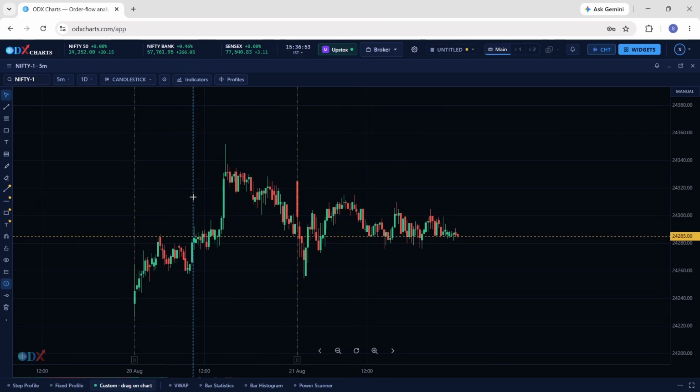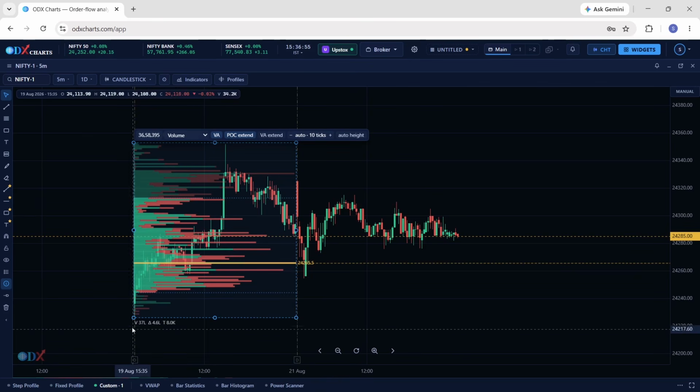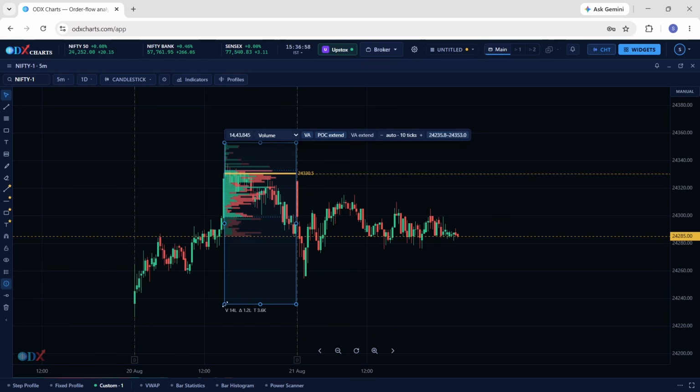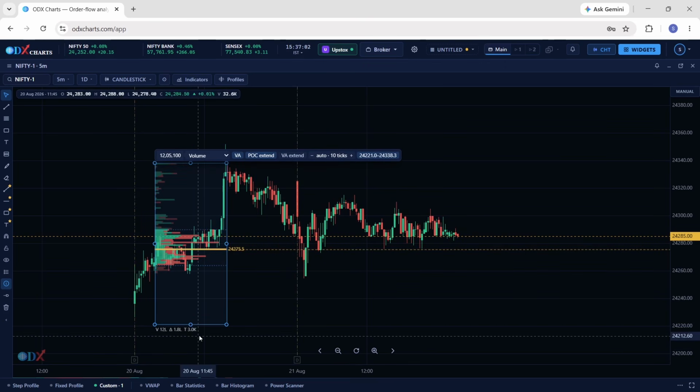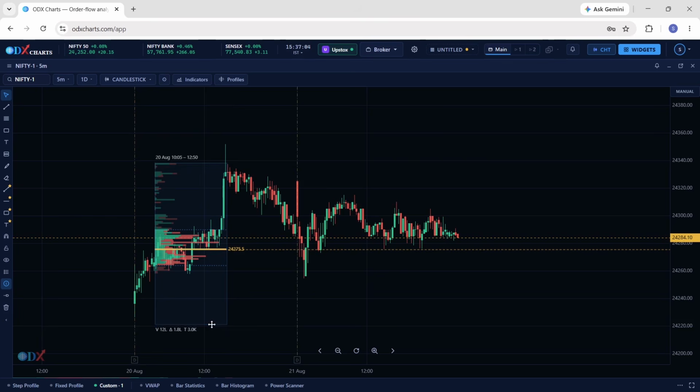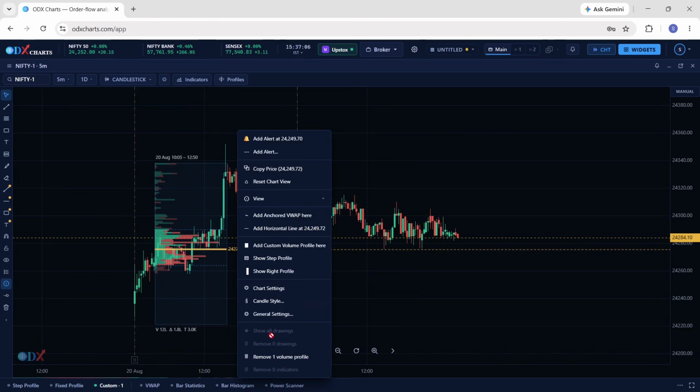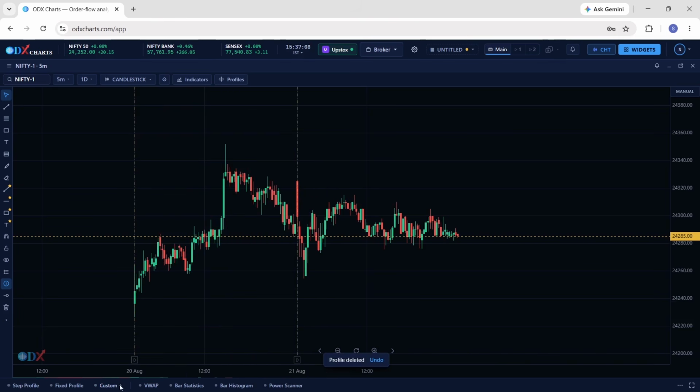Then there is a custom one, so if you select here, you can see, and obviously you can resize this, and this is movable, so you can move it anywhere. You can change the coloring of this as well, whatever color you want to see. And if you right click here, you can remove the volume profile, the custom one.